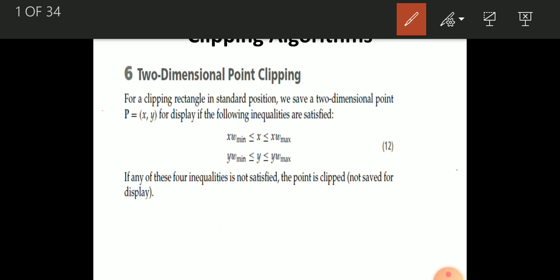Today we shall discuss the clipping algorithms. Before we dig deeper into the various algorithms that are used in order to clip the object, first let us understand what clipping is all about.